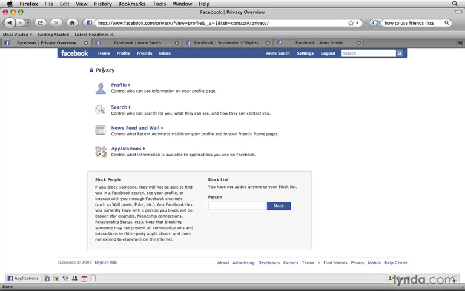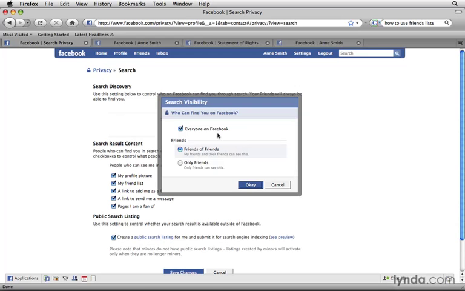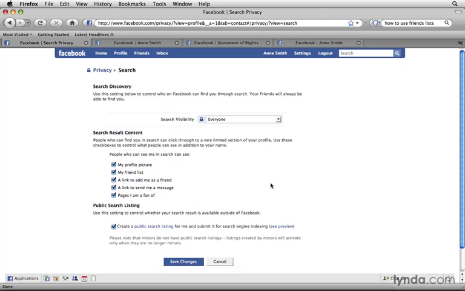This is the main link that we chose from under settings, because another thing that you might want to check out is both search and newsfeed and wall. So who on Facebook can find you if they're not your friend? As it says, your friends will always be able to find you. So you can customize this as well. Are you visible on the Facebook search engine? And when they find you, what can they see? Can they see your picture? Can they see your list of friends? A link to add you as a friend? The pages that you're a fan of?